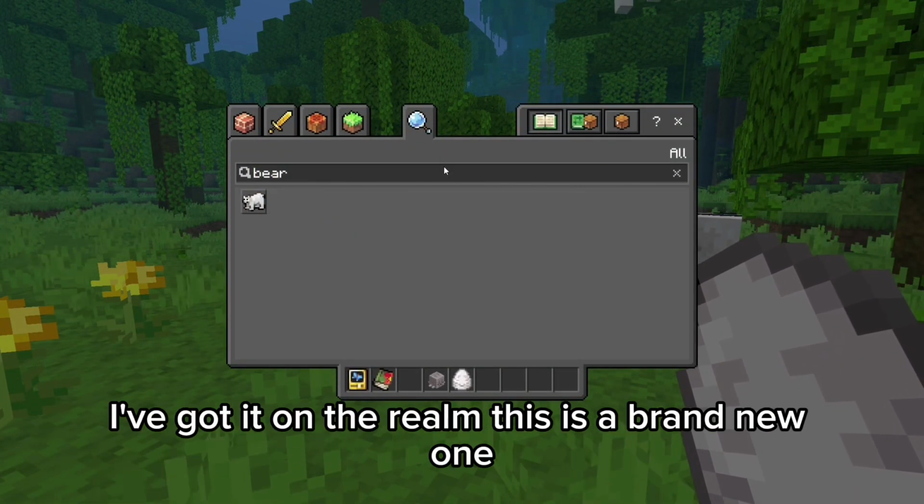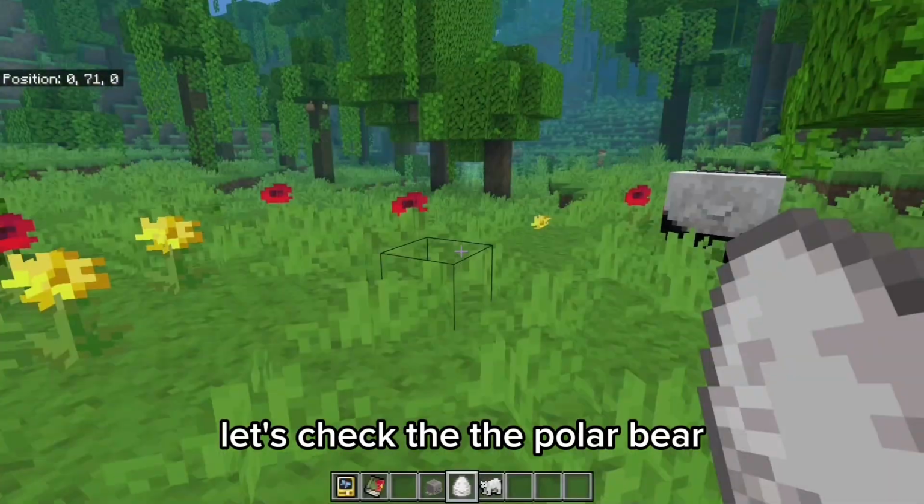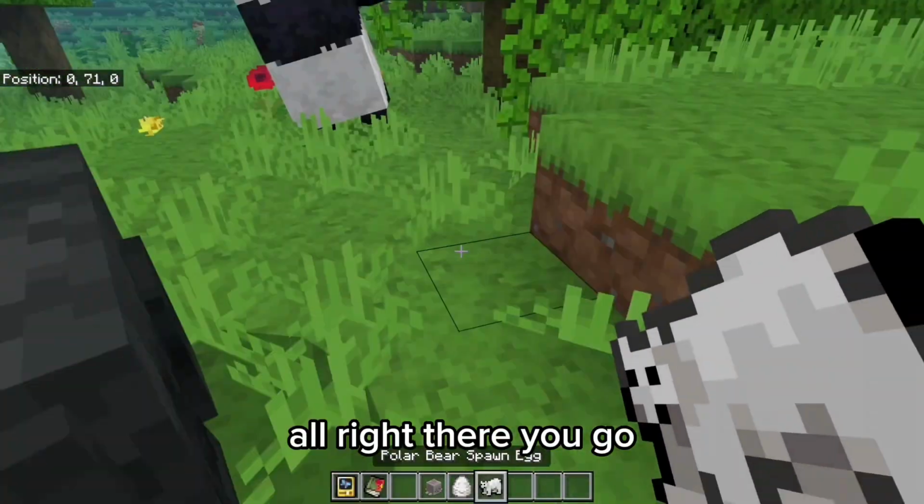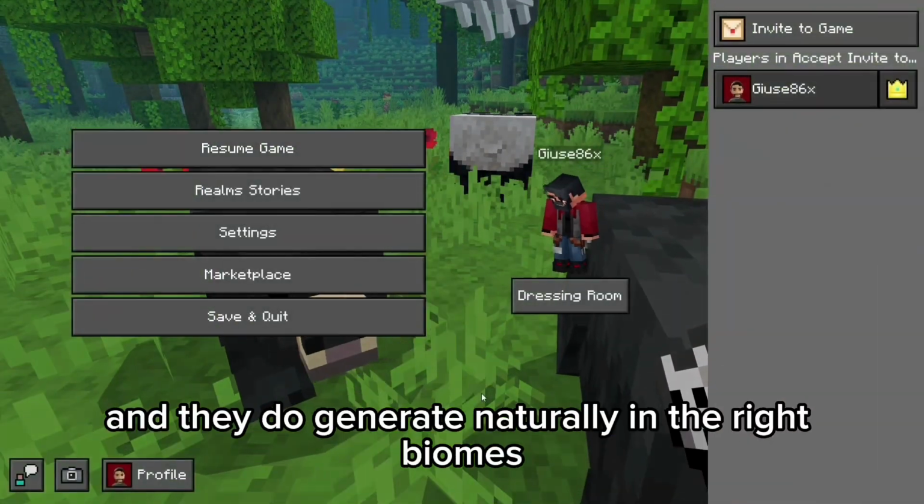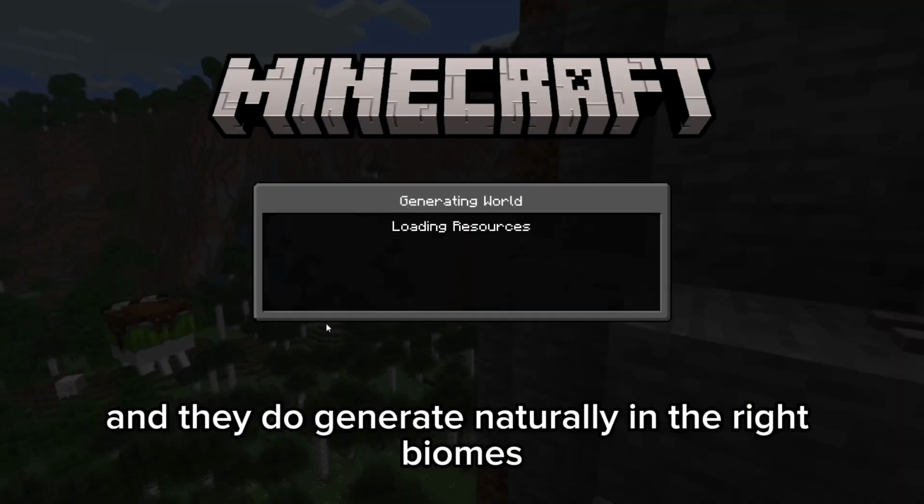I've got it on the realm. This is a brand new one. Let's check the polar bear. All right, there you go. That's RealismCraft bears. All right. And they do generate naturally in the right biomes.